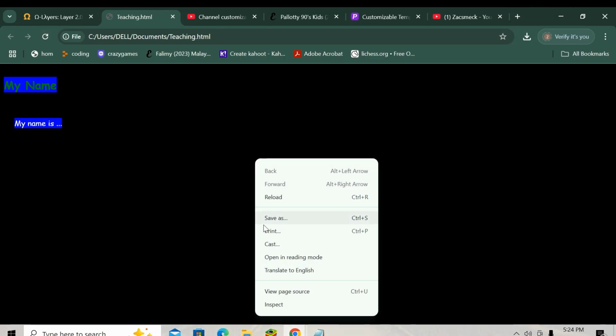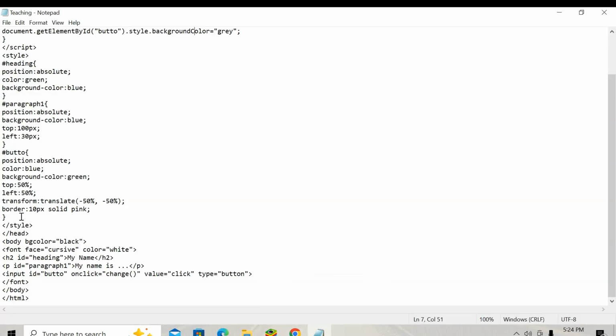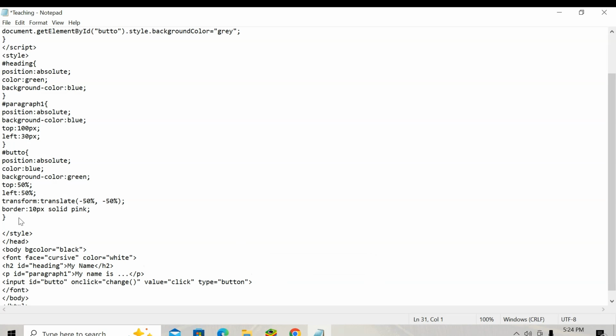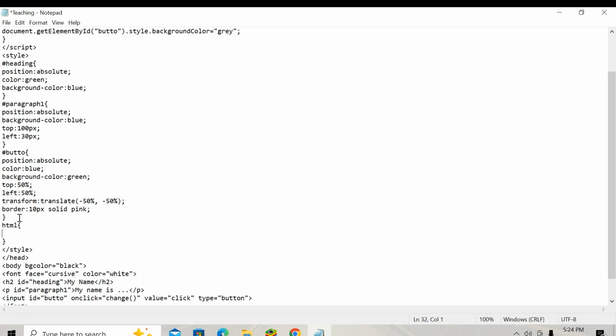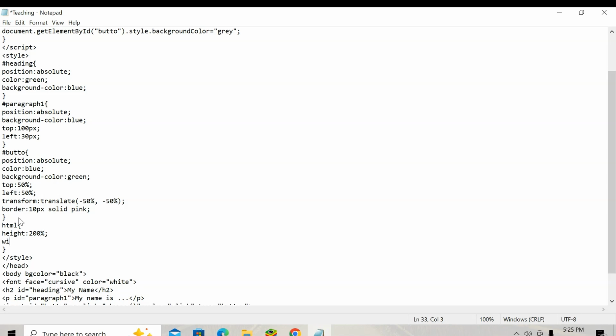But if you get this all right, it should work. As you can see, it's green now. If I click it, it's grey. Now there are much more things you can do. I'm going to teach you a new thing. You can actually do HTML. Now put this. And now if you put height, you can do height for any. If you do 200% and width 200%.